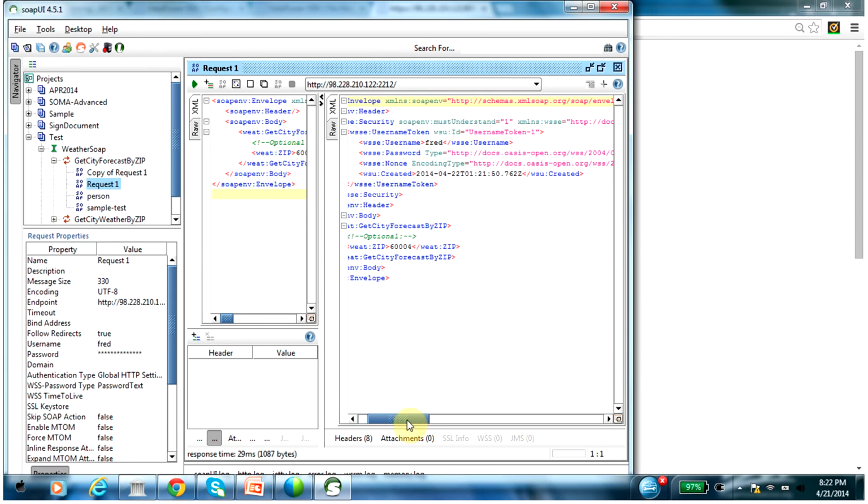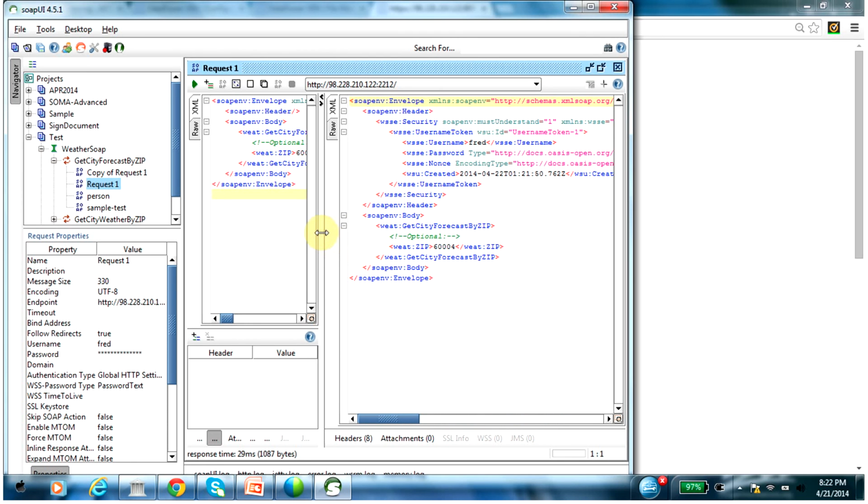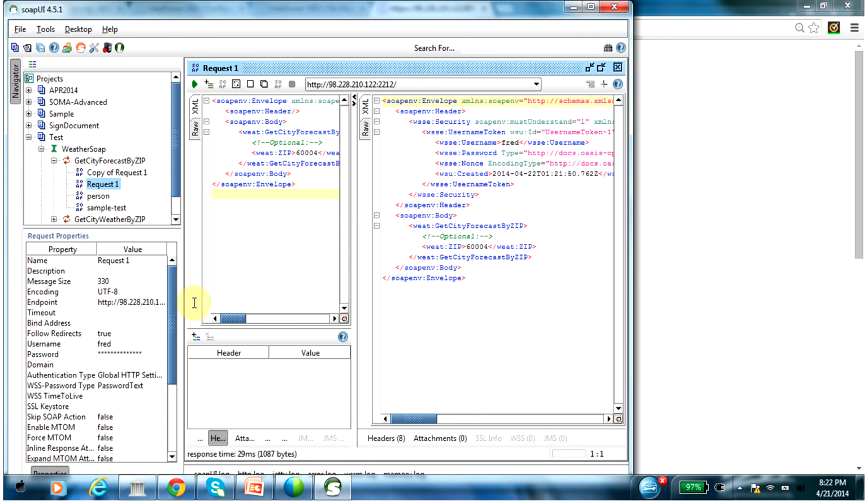Fred, and if you see the password is Flintstone. So it's showing your password. Either you have to encrypt your password or there's another mechanism. How can we achieve this? That's what I said: a base 64 encoded value in the header. So remove this and make it default none.